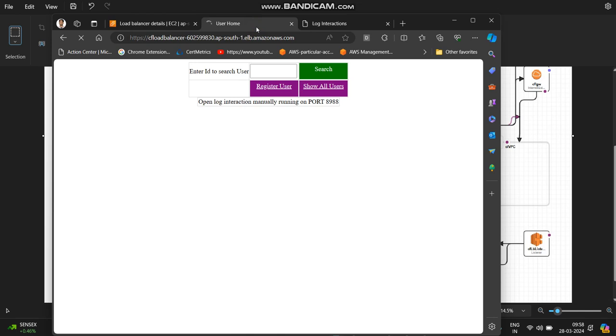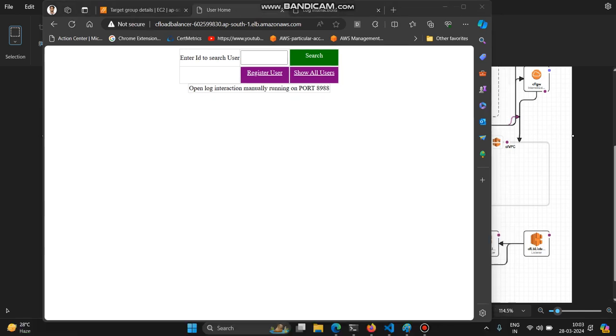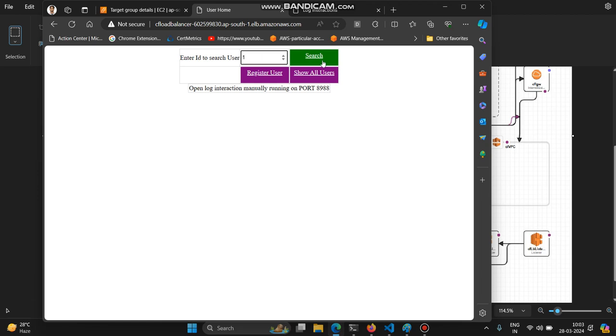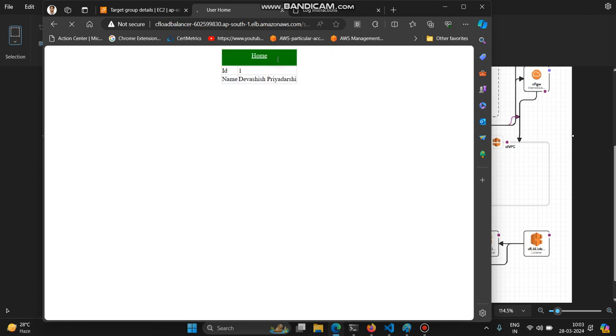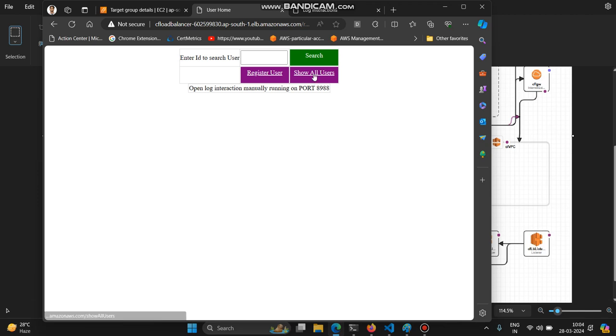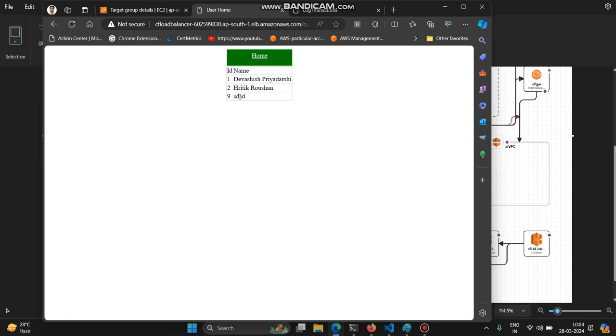Let it load. Okay, looks like there was a HTTPS appended to this URL, because of which it was not opening. Now it opened. I changed it to HTTP. Now if I do some calls like show all users, I can see the users. And go home, I can search a user. I can register a user. If I see, I'll see the registered user now.